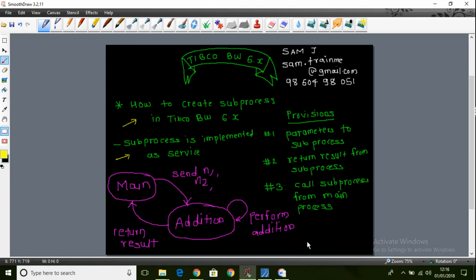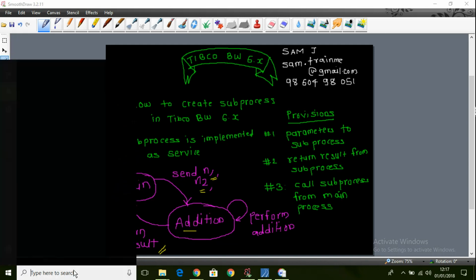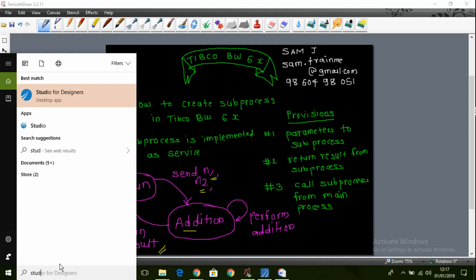So what application are we going to develop in this video? We will have one main process and one addition subprocess. The main process will send two parameters to the subprocess, two numbers to add. Then the addition subprocess will do the addition and return the result to the main process. This is what we are going to see in this video. It is pretty simple, but it will give you a clear understanding about subprocesses. So get set go. Firstly, let us start Business Studio.